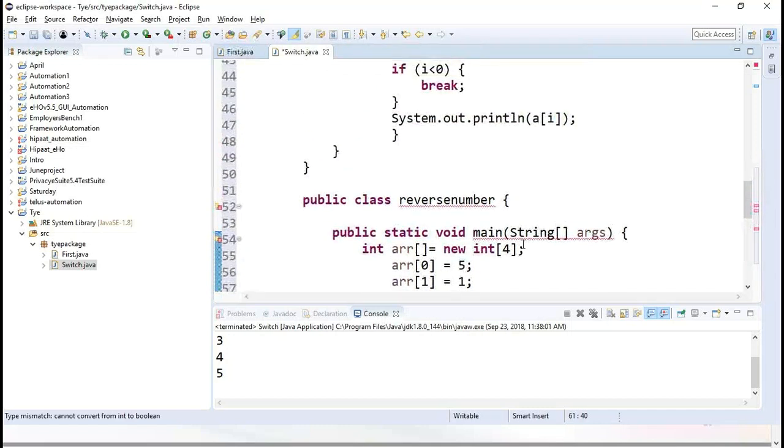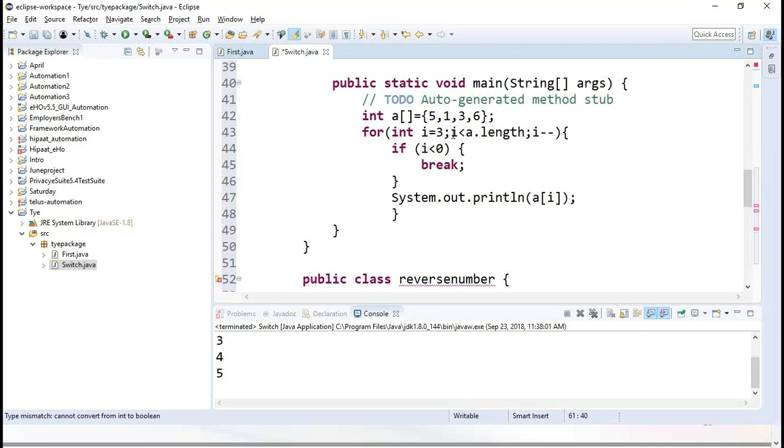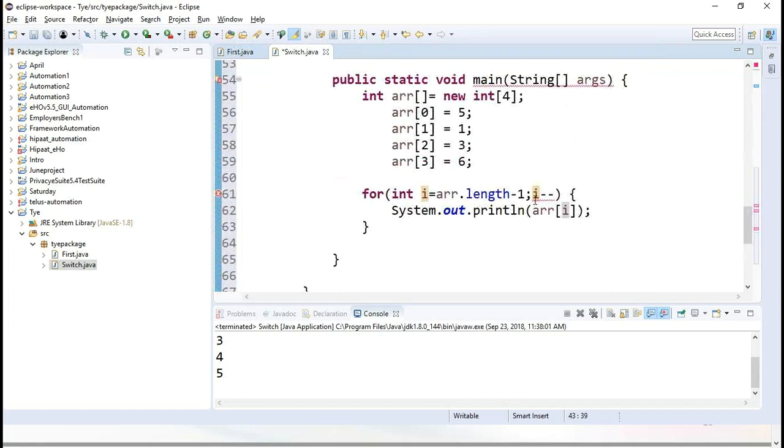Then the condition to keep going, I believe, was this. So our condition to keep going was this. And she did I minus minus. Good. So that's also another way to do it without breaking. As long as I is greater than or equal to 0. Good. Okay, so this is what she did.